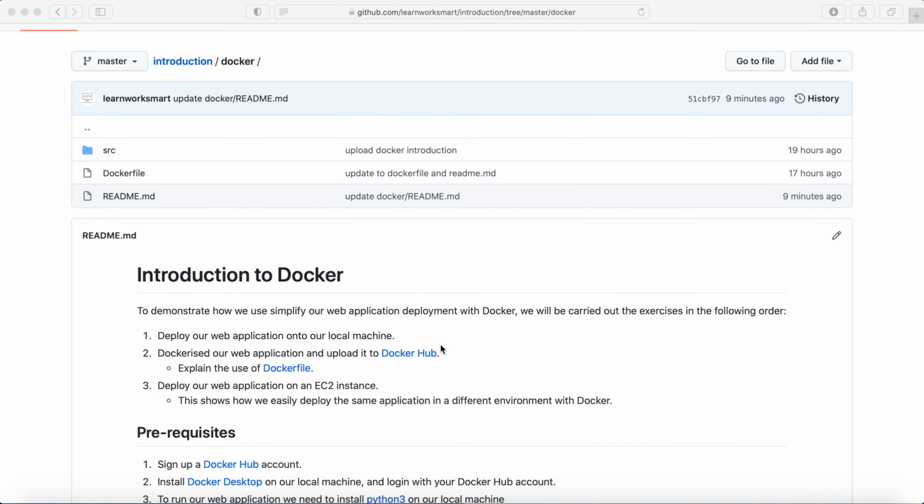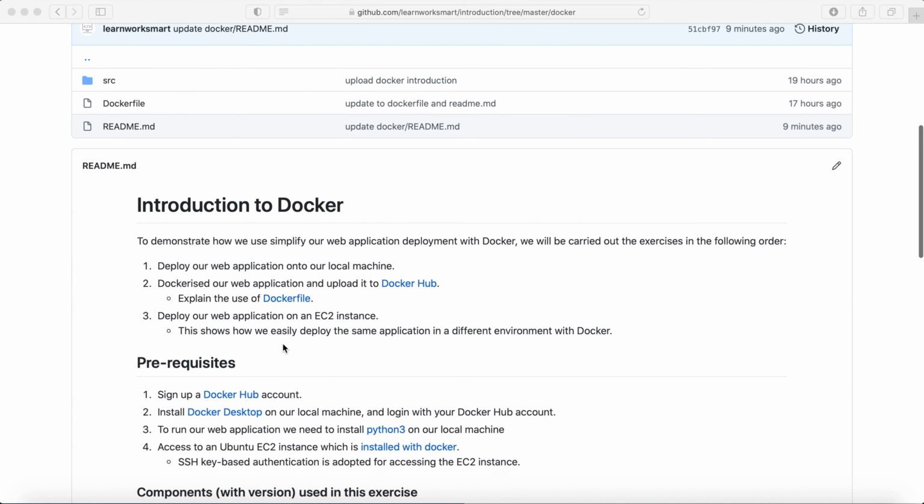Okay, to demonstrate how we use Docker to simplify our web application deployment, we will first deploy our web application onto our local machine, then Dockerize our web application and upload it to Docker Hub, and then deploy our web application onto an EC2 instance.